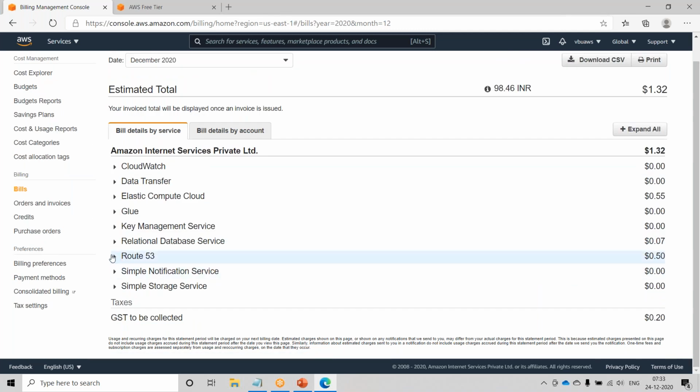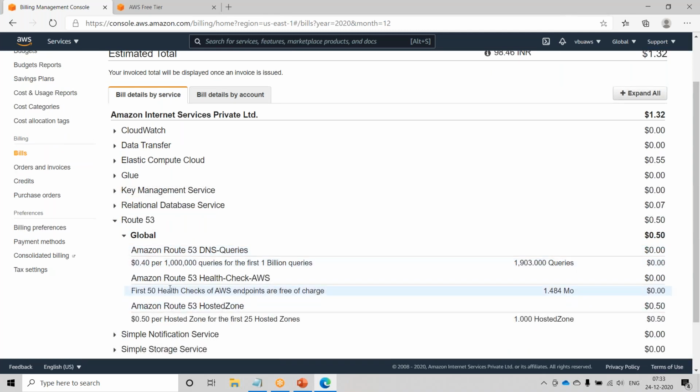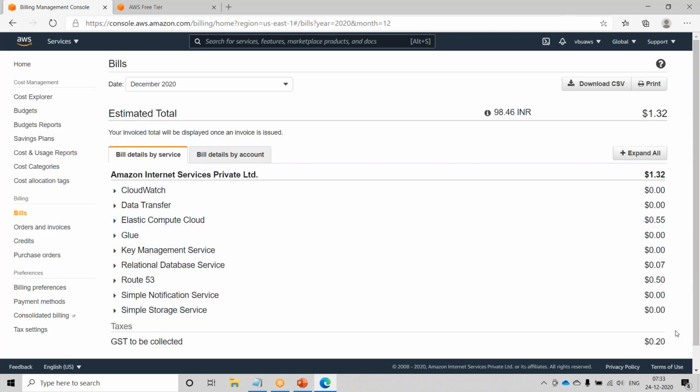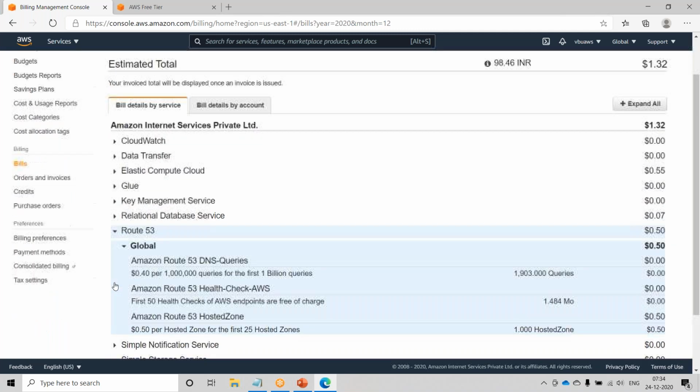Okay, for Route 53, I have used it and I will be charged. So like that, you can understand, let us assume, if you get a bill also, you can understand which component is consuming, and you can go and fix that. You can delete that.